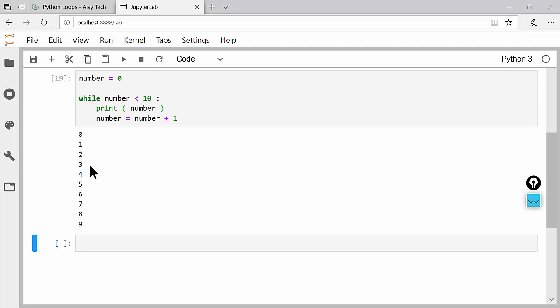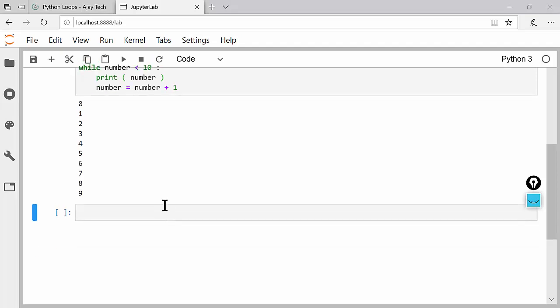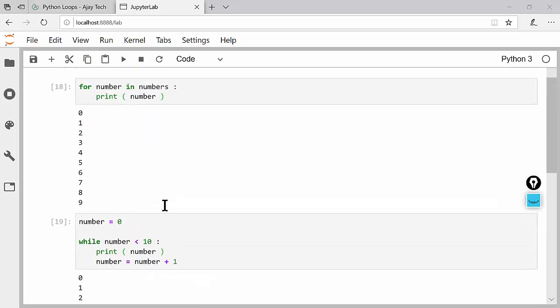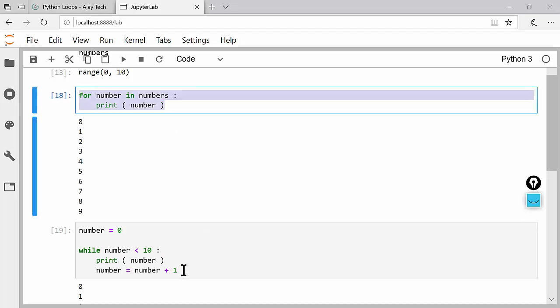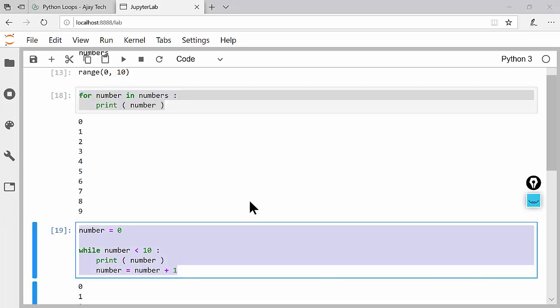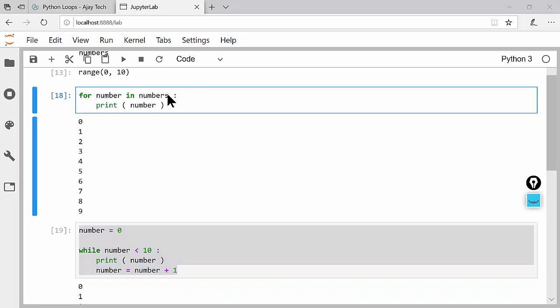But look at the way we are writing the while loop versus the for loop, right? We've got the for loop here and the while loop here. The for loop works seamlessly with a range of numbers. It will automatically give you the next number in the range. And that's why you say for number in numbers. So this is the range, and this is the variable that the for loop returns by automatically iterating to the next number in the range.